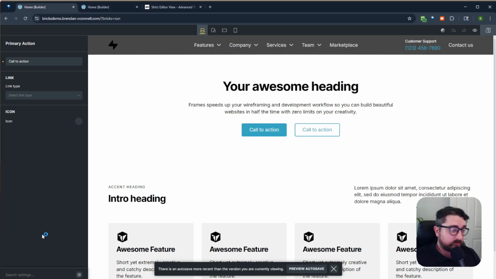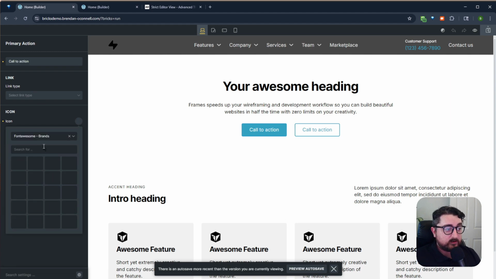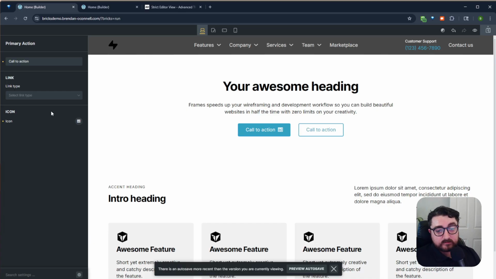They're not seeing a ton of different things here, but now they can come and change the text of the button, they can change the link of the button, and they can change the icon, right? But they can't edit the HTML tag. They can't change the styles at all.